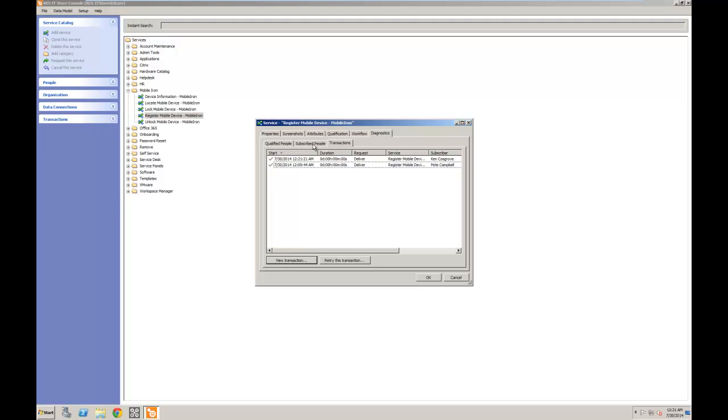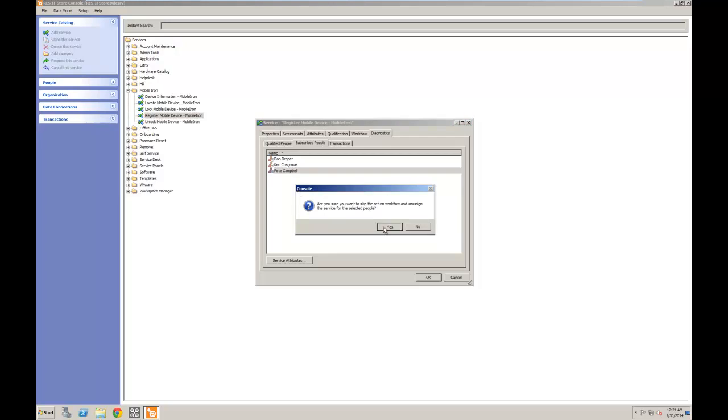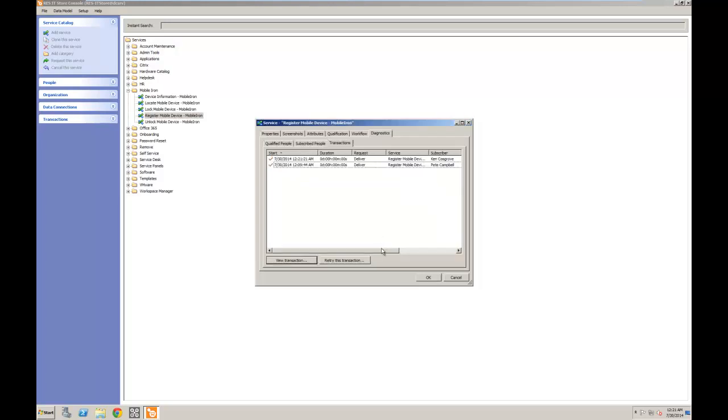On the Subscribed People tab, use the context menu to unassign or cancel the service for one or more subscribed users. You can select multiple people at once. Similar to assigning the service to one or more persons, when you unassign a service, the service will be returned, but the workflow will not be executed.